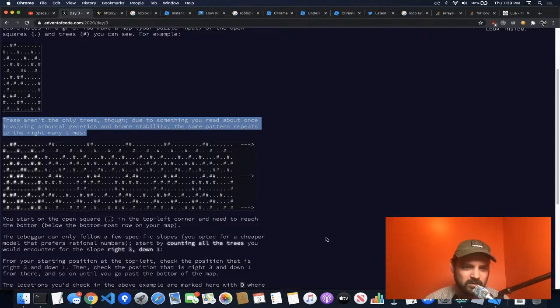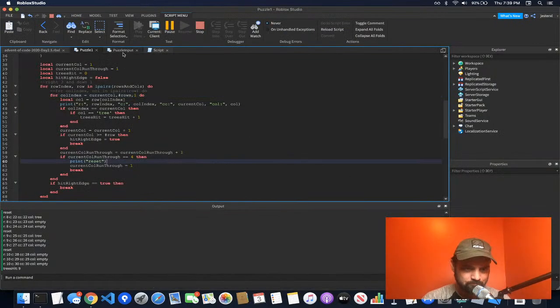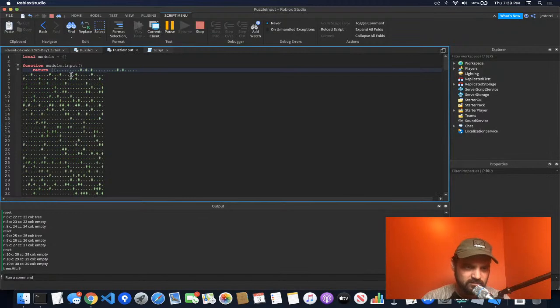Okay. The same pattern repeats to the right many times. How many times? 32 times? All right, let's do it. Let's start doing some ASCII art. That'll solve this problem. It's always easier to do things when you can visually see it here.